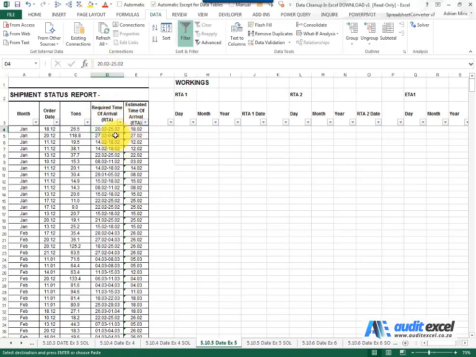So what we need to do is, out of this, firstly extract what the RTA 1 and 2 are, so what's the lower and upper limit, and then work out the ETA, and again convert all of these into valid dates. So let's work on RTA1 first. We need to pull out the day, month, year and turn it into a date. It looks like it's fairly consistent.